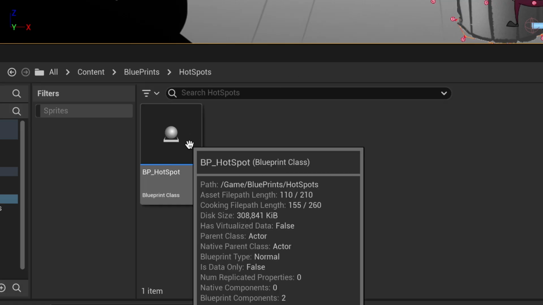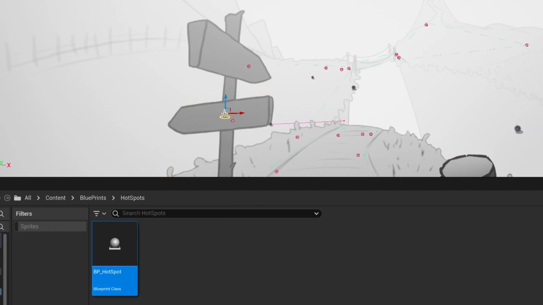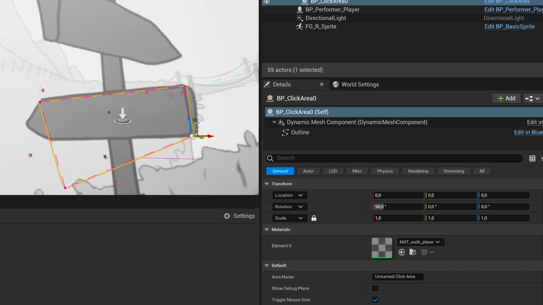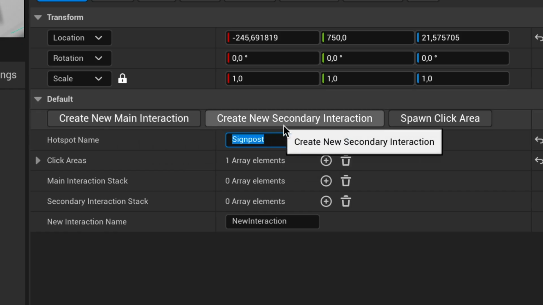I've created a blueprint that will be responsible for all this later, called BP Hotspot. I can drag and drop it into a scene and spawn a click area connected to the hotspot. I can give it a name and create interactions, but I'll talk about that in the next devlog.